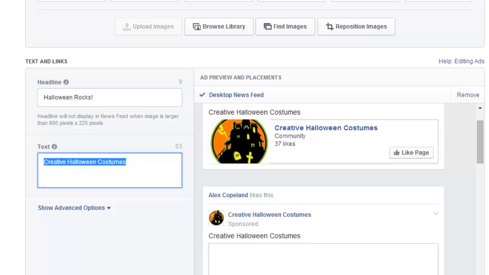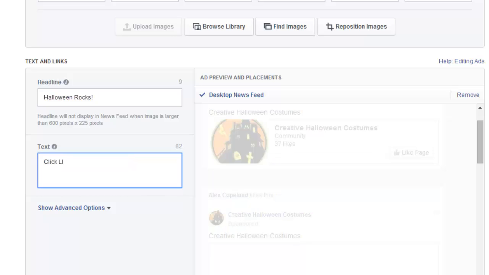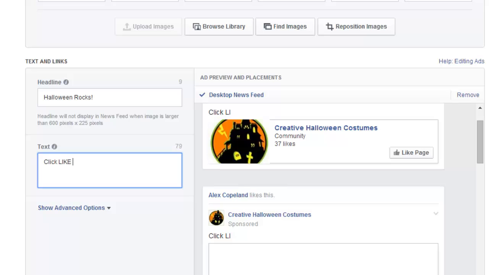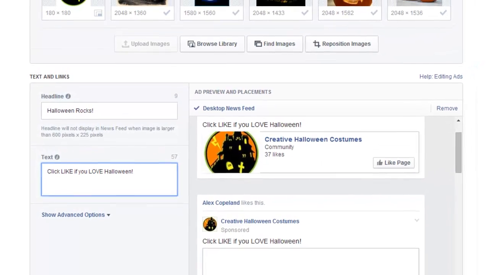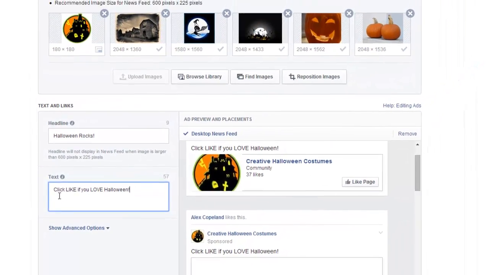Now with the text, I do this for every single advert I do, no matter what it is. It's just a variation of what I'm about to tell you. All I put is click like if you love Halloween, and that's it. Now whatever it is, whether it's a celebrity or a page about something else, it would be the same thing. It would just be click like if you love whatever it is. Or if it's about an animal, for example, you could say click like if you love your dog or your chihuahua, or you have a chihuahua. As long as it's something that basically says do this if you love this. Okay, and that's all there is to it.